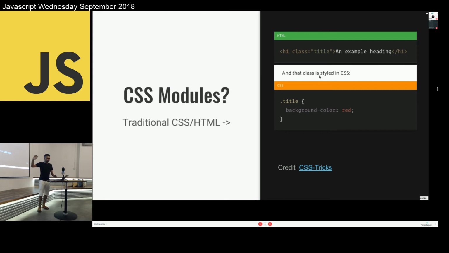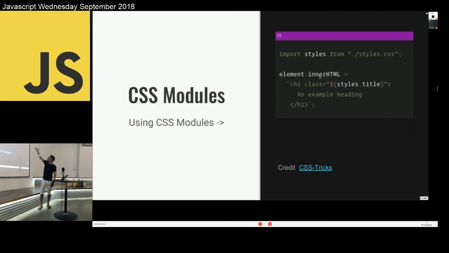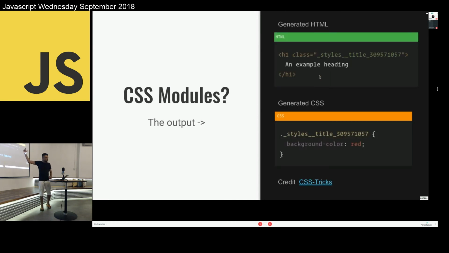CSS modules, I'm going to spend like 30 seconds on it. You have the H1, you have the CSS, that's the title. How do you style it? You import the style, and you send in the styles.title. It transpiles the style into kind of like a CSS object that you access. What it gets translated to is a random class name, and this gets added to your styles tag. Now this allows you to have components that are not affected by each other.